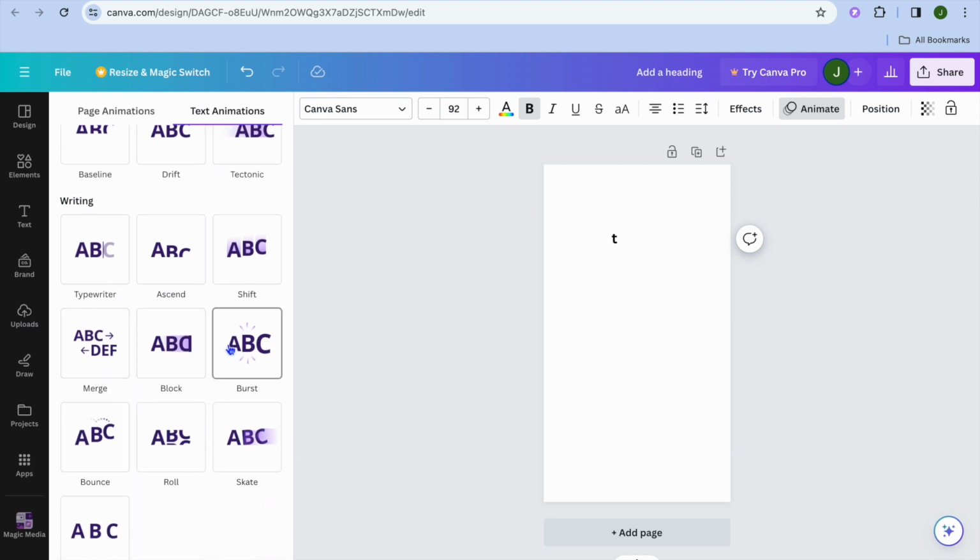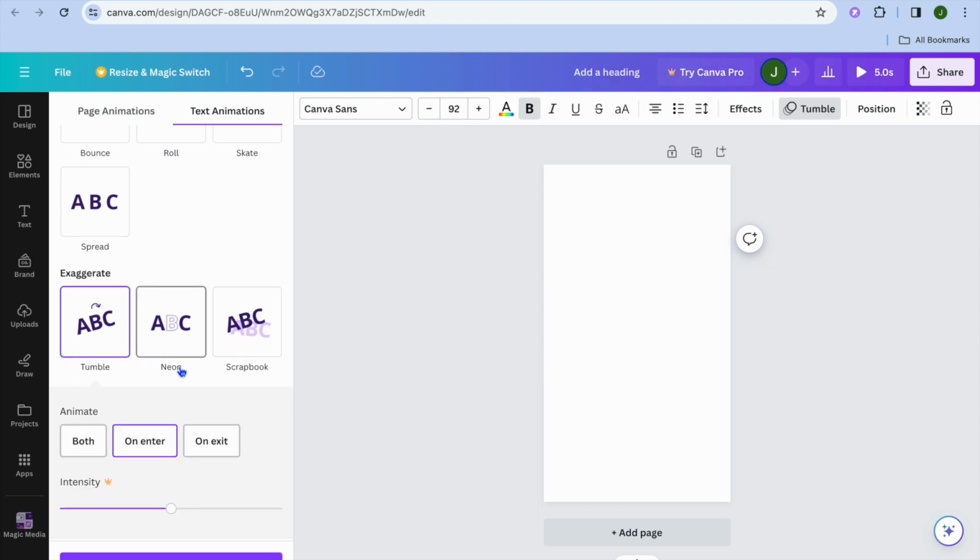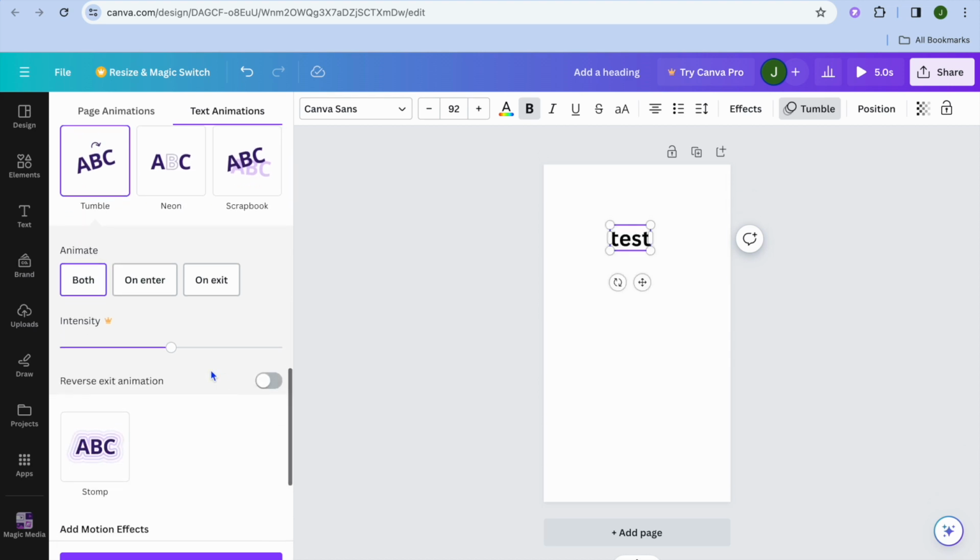As you can see, you can scroll down, and if you were to select a particular option, after you have selected a particular animate option, you can choose whether you like it to animate on exit, on entry, or both, as you can see right here. And normally you'll be able to edit the intensity also, but to do that you'll normally need to be on the Pro plan. You can also reverse animation, as you can see right there, if you want.